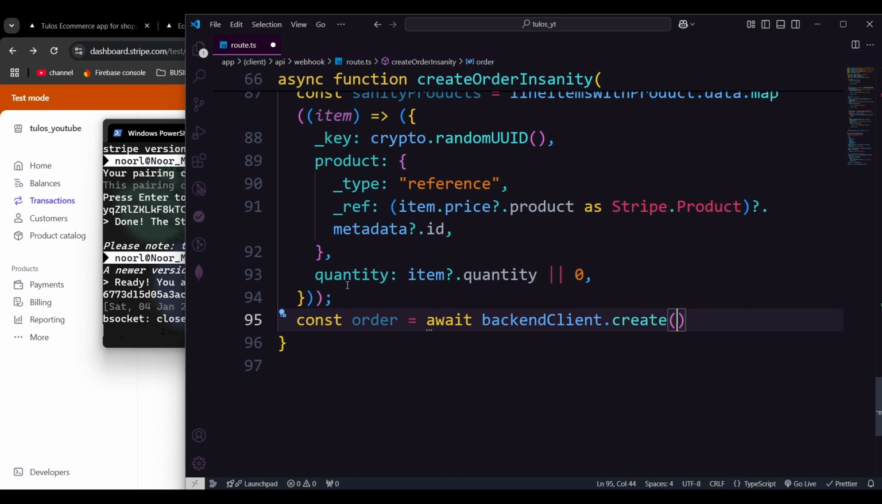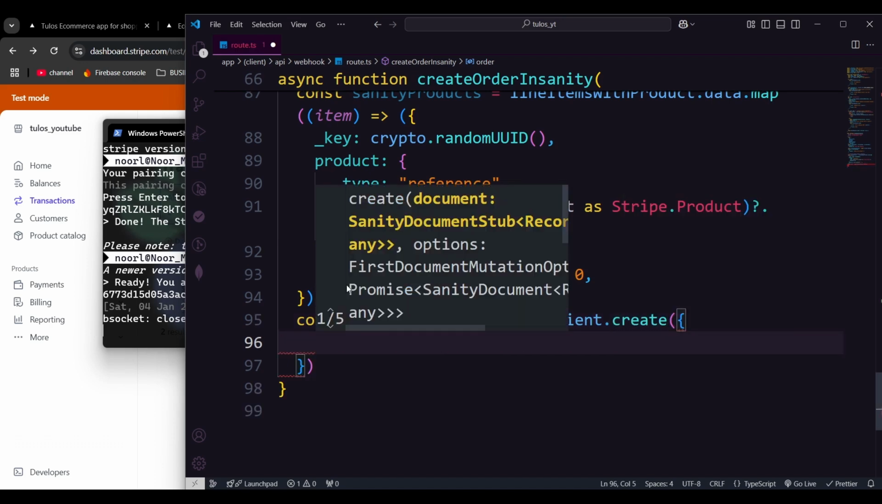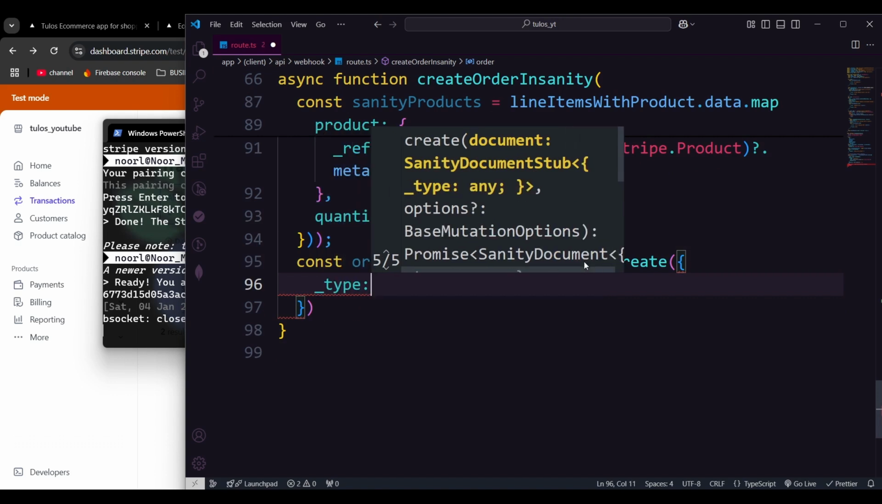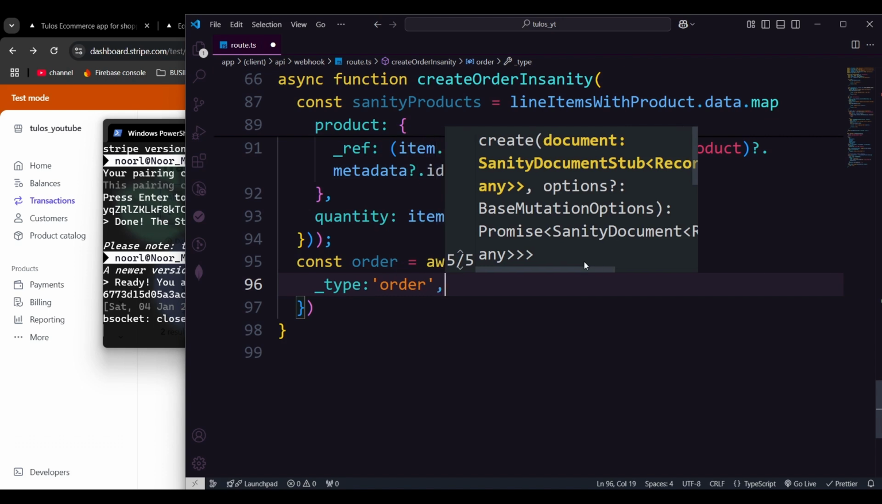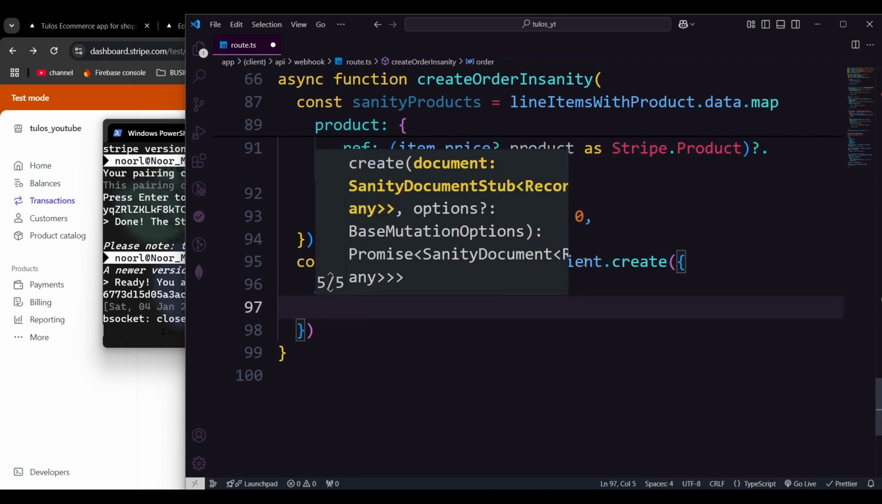Now this is very important. You see, once I type backendClient dot, I have the method. Now I can create with a function, and everything is going to be passed as a value. So _type should be the type of order. Remember, in the type, once we're writing that, we are passing the document type. That's the value of how it's gonna combine.